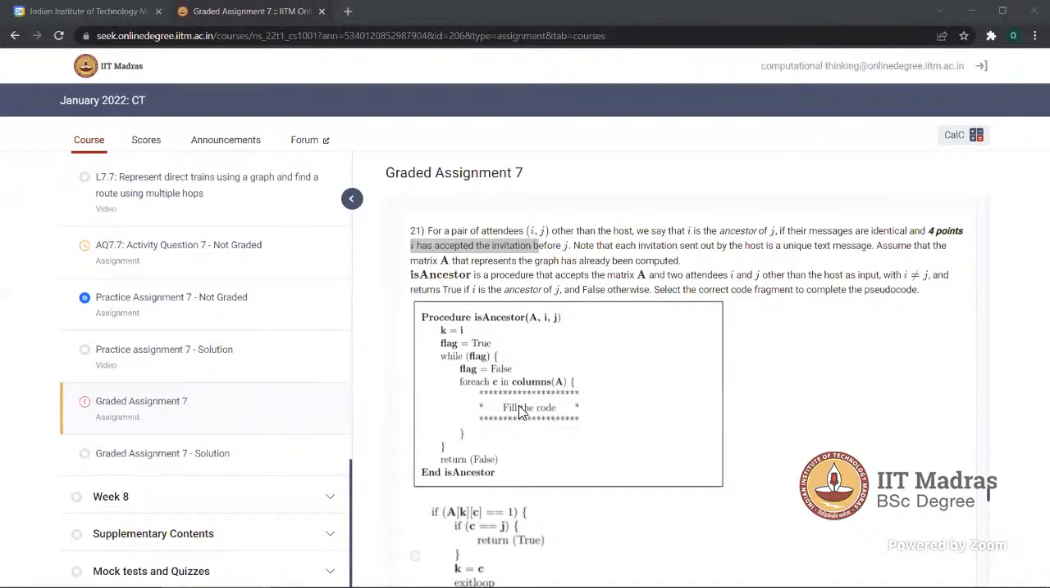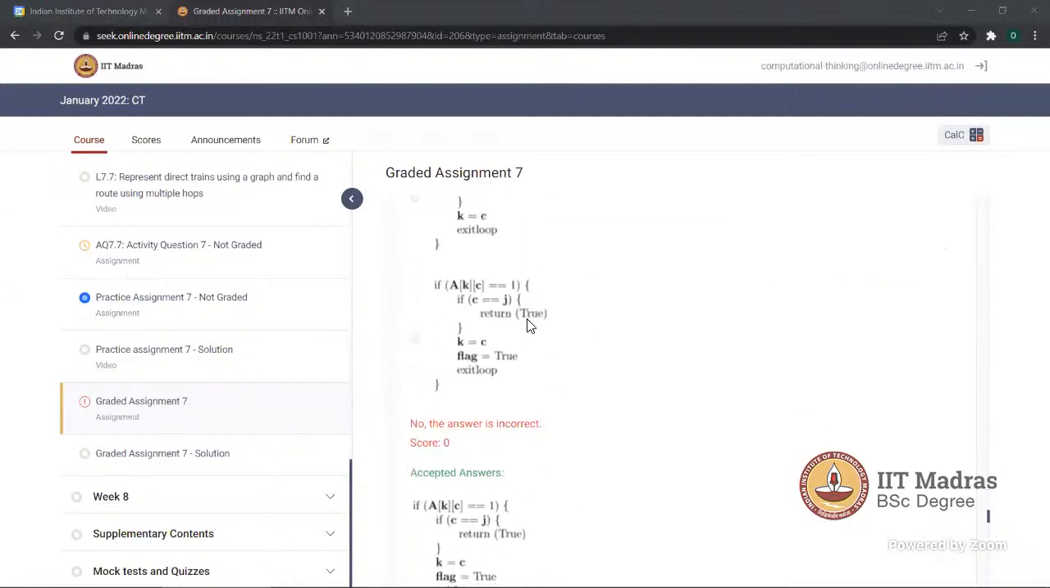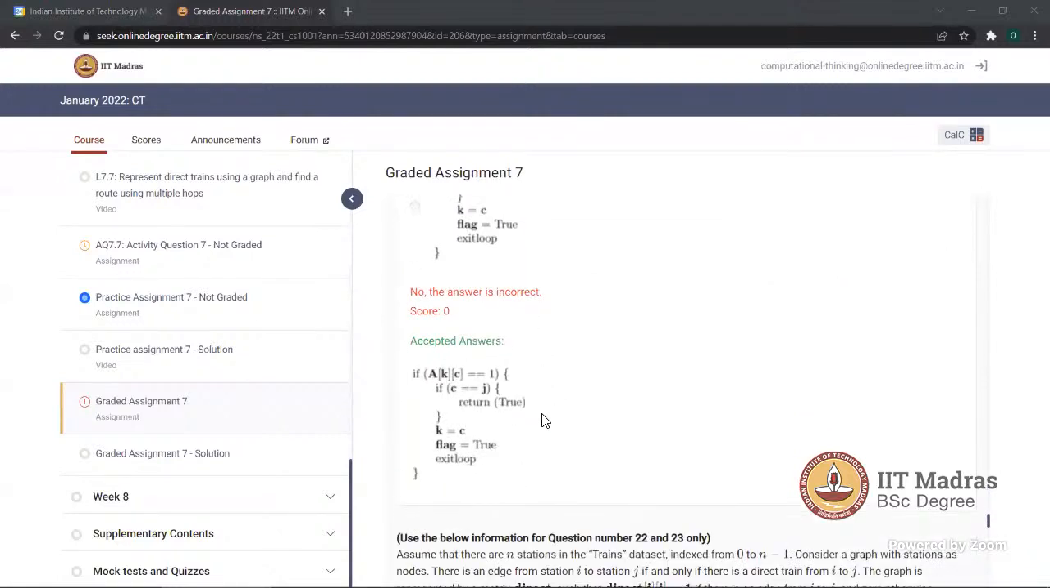So what we are supposed to do is check whether I accepted the invitation before J or not, right? That's our purpose. Correct? Yes, sir. So let's look at the given answer.